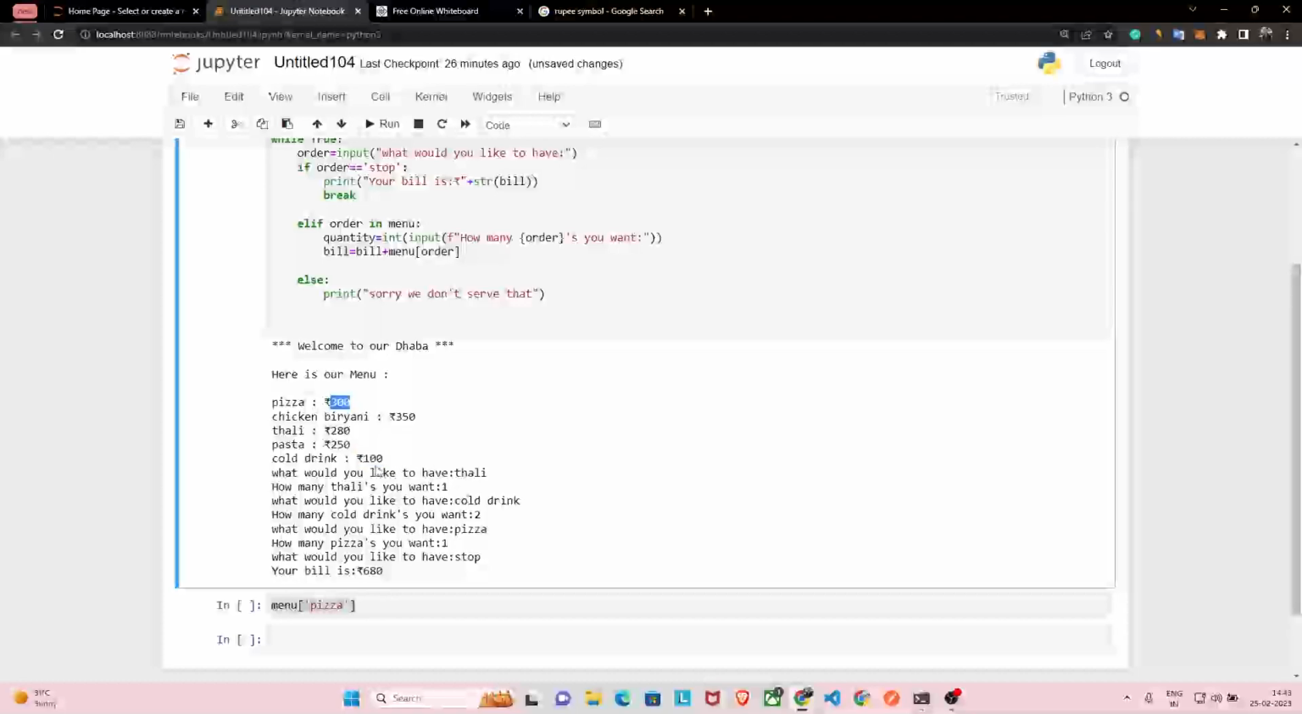So 300 plus 100, 400, 400 plus 280 is equals to, just a second, 680 plus 280. So it's not calculating the price of extra cold drink. Okay, it's not calculating the price of the extra cold drink, it's just calculating it once.